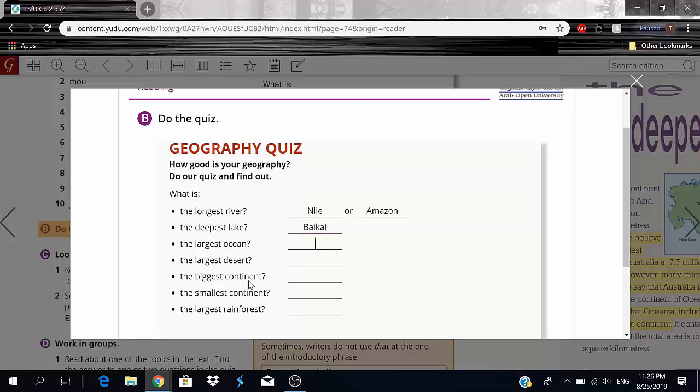Then we have the largest ocean. This one's known. It's the Pacific. So Pacific Ocean. Then we have the largest desert. And guys, believe it or not, this is not actually mentioned in the text at all.